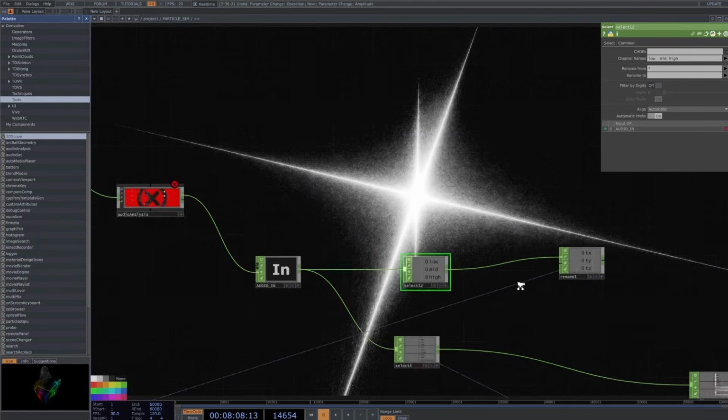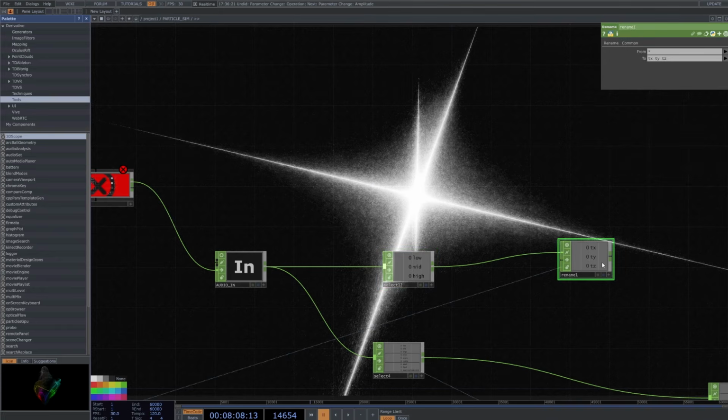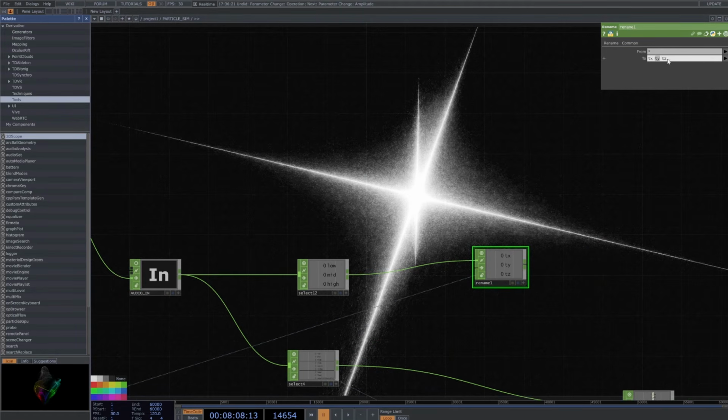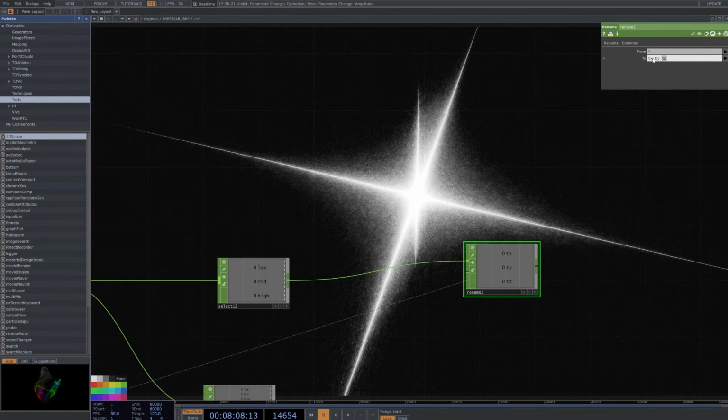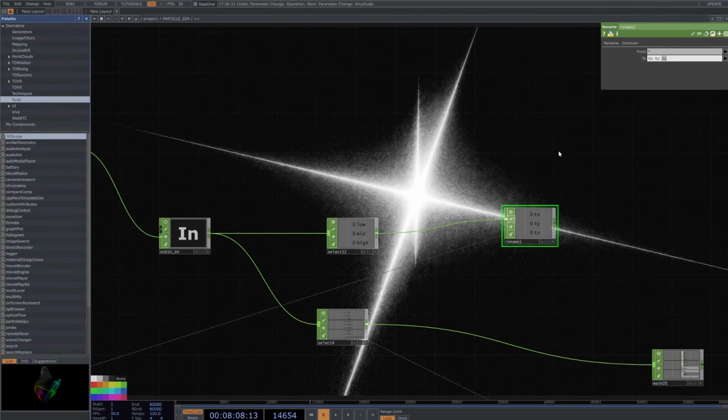We then want to connect this to a rename. This is technically optional, but I highly recommend you do it. So we're going to do from star, which is just saying we're going to rename all of our values in the same order we laid out, to tx, ty, tz, with a space in between. That's essentially saying we were going to make the low equal to the translate x value, the mid equal to the translate y value, and then the highs equal to the translate z values.